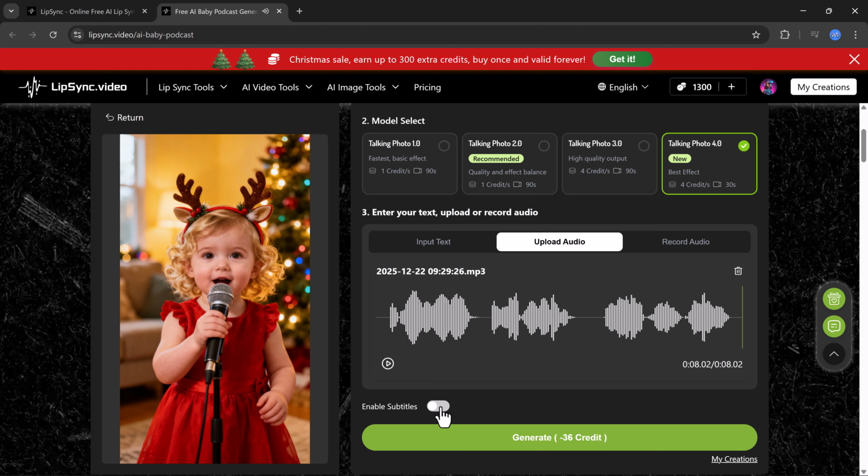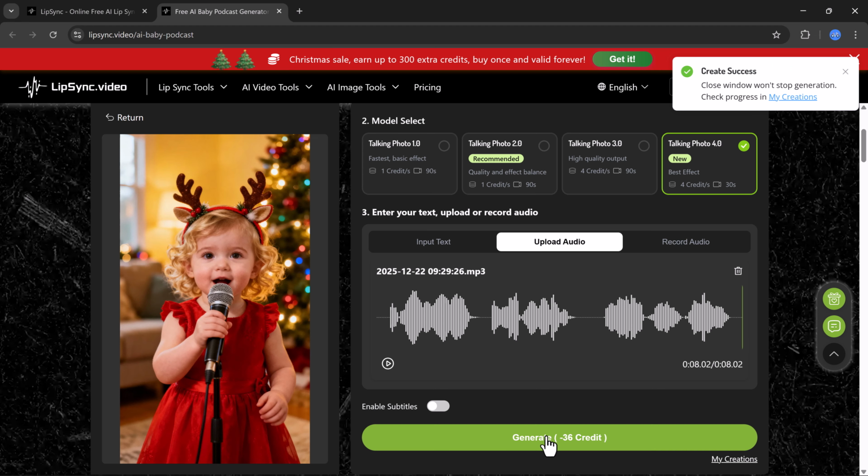Choose the baby image or video and then simply hit the generate button. In just a few seconds, the AI will sync the voice perfectly with the baby's lips and your singing baby video will be ready.